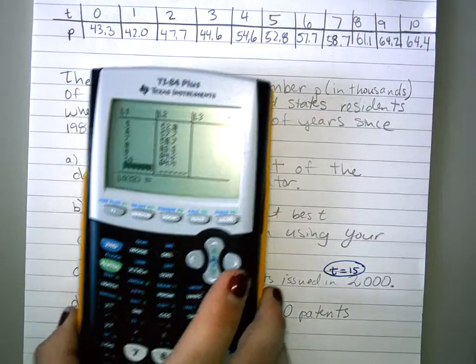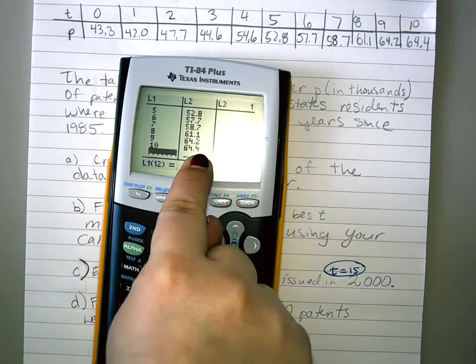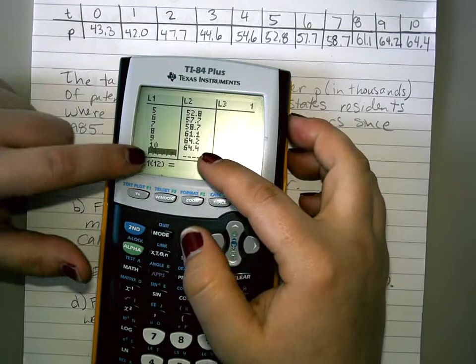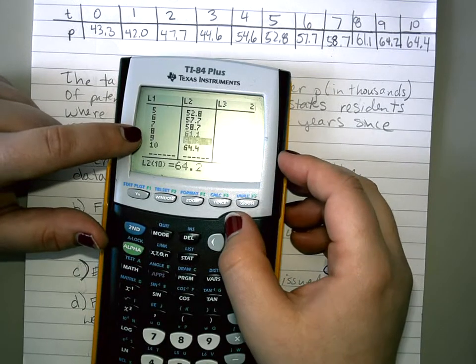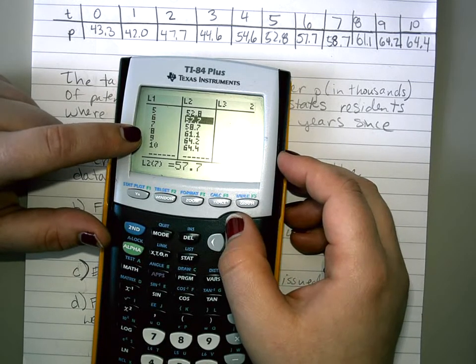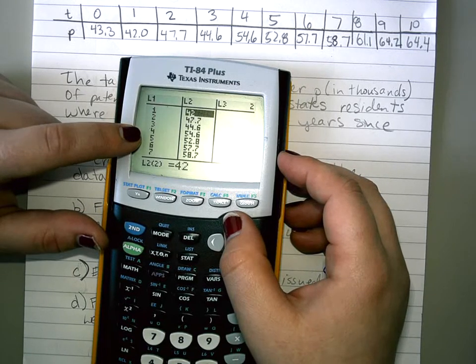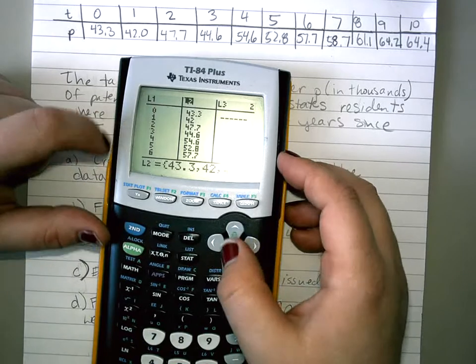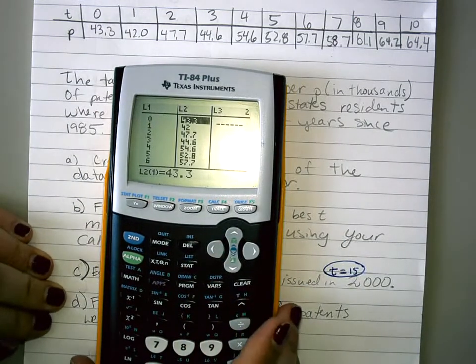Okay, when you're done, make sure that you have an output value for every input value, and just make sure that everything is correct, because if it's not correct, then it's going to skew the results. Okay, looks like everything's okay. So now I'm ready to plot the scatter plot on my graph.